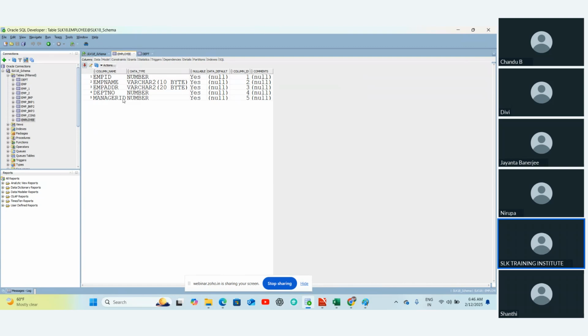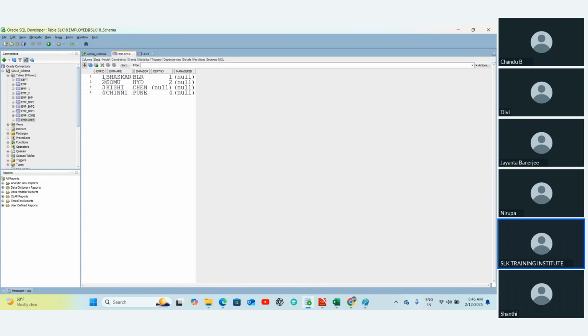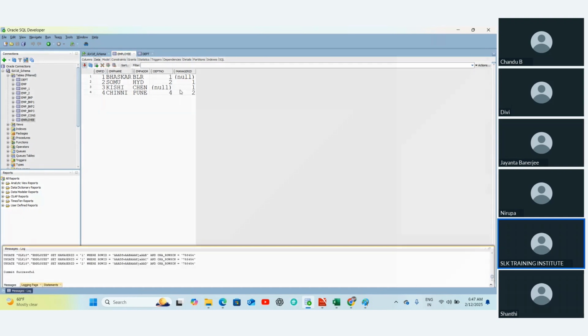But the manager is also an employee only, right? The manager also is an employee. Now the manager ID I'm going to keep: for 1 it is null, for 2 it is 1, then 2. So these are all the managers. For employee number 2, the manager is 1. For employee number 3, also manager is 1. For employee number 4, the manager is 2.